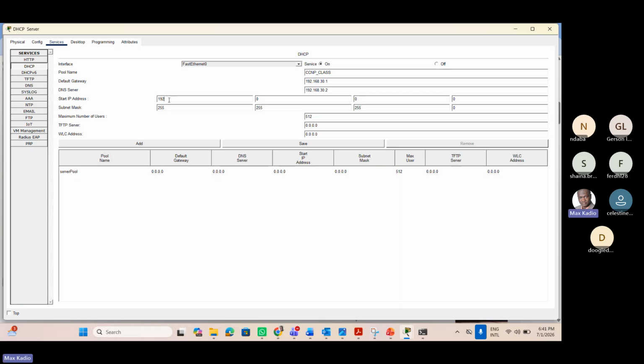Start, yeah. So 192, I come here, 168.30, and start from, let's say, 20. It means 30.1 until 30.20. We are reserved, we are excluded. I'll use one of them to assign to default gateway, DNS, printers. So I'll tell the DHCP to start from 21, 30.21.